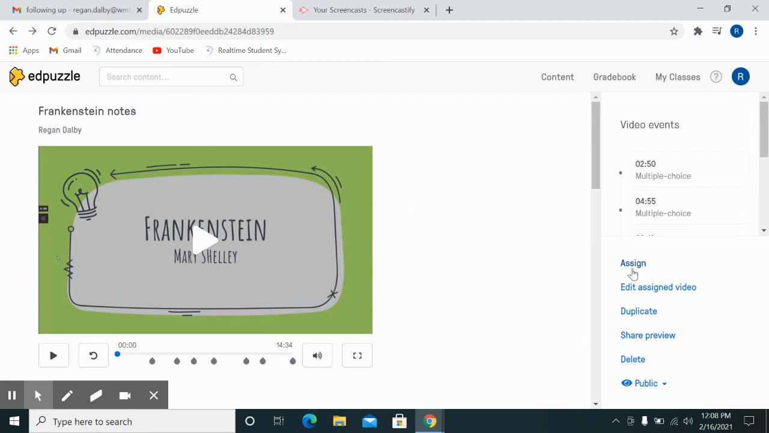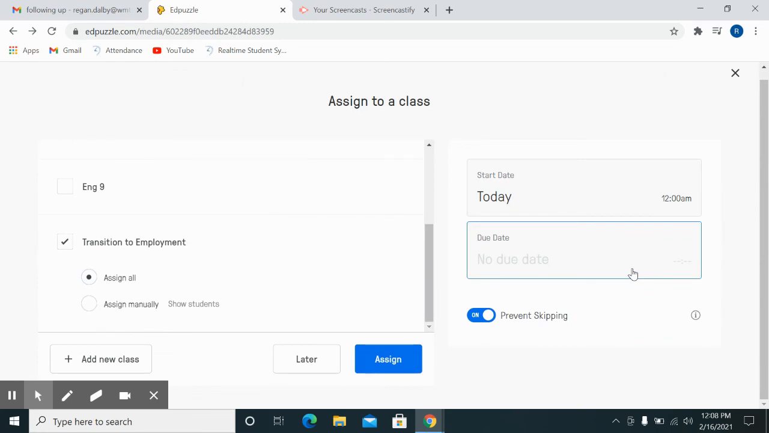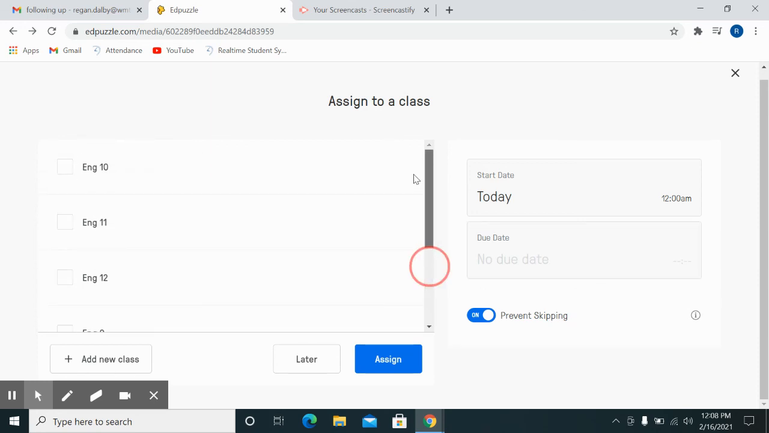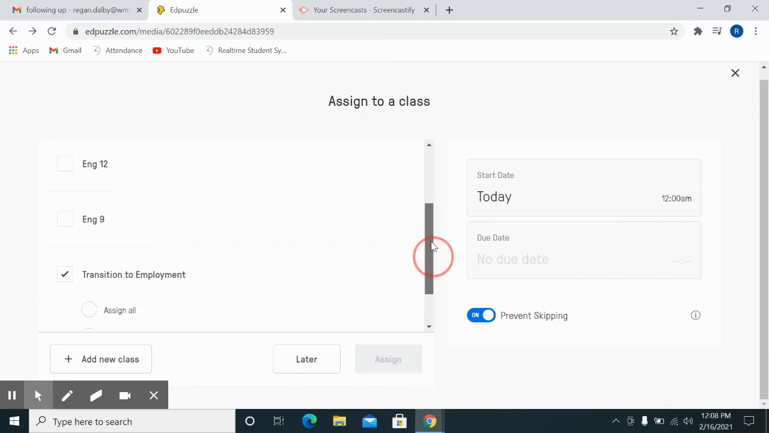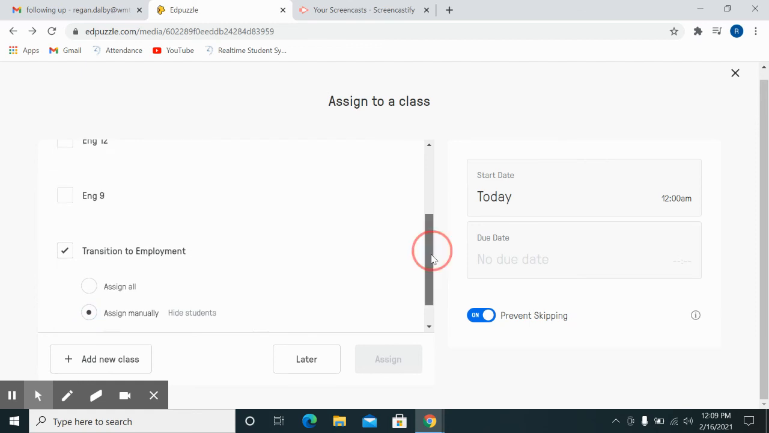Then if you're ready to assign, you're going to hit assign. And I love this because it puts my students through Google Classroom, which I'll show you how to do. But for me, as you can see, I have an English, 10, 11, 12, 9, and transition to employment. And here is what I was talking about in terms of I can assign my assignment to all students, or I can assign to specific students, which is really nice as well.